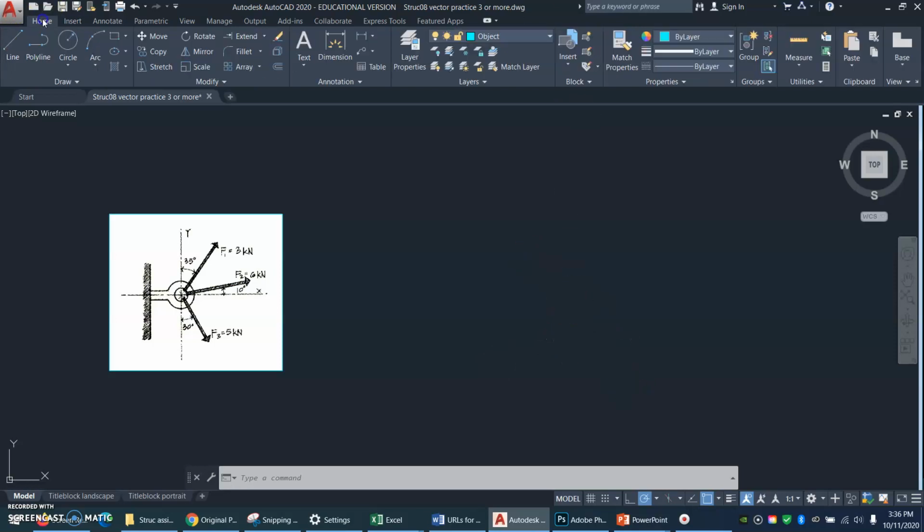All right, so back to the Home tab. Where were we? Let's draw these three forces. Now, there are angles given here, and I want to show you a couple of ways to draw those. So first, let's look at that 6 kilonewton force.